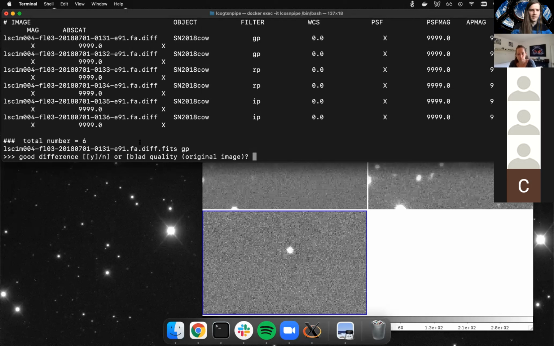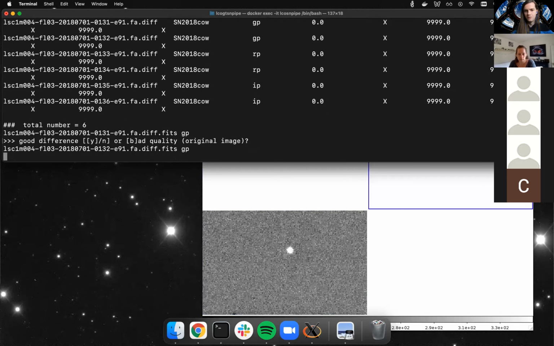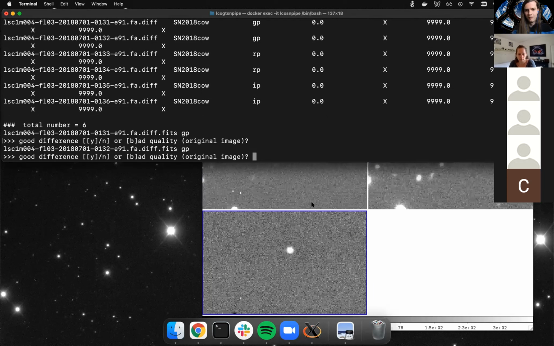So here again, you have some options. If you just press enter, it'll say it's a good difference image. If you press no, it'll delete the differenced image, so you have to redo the difference stage. Or you can mark everything as bad, but you shouldn't do that very often.